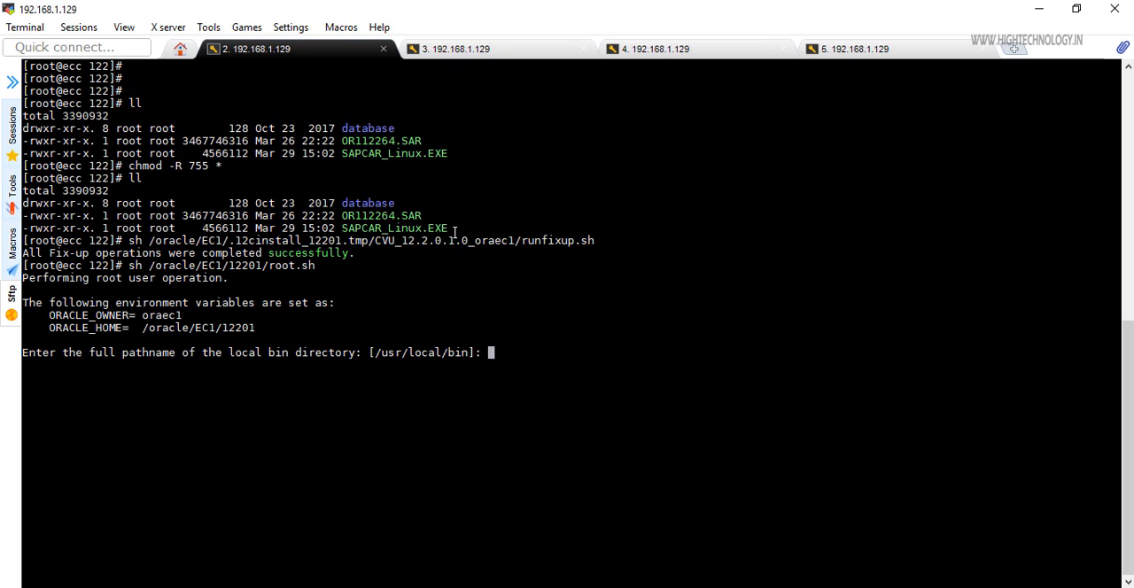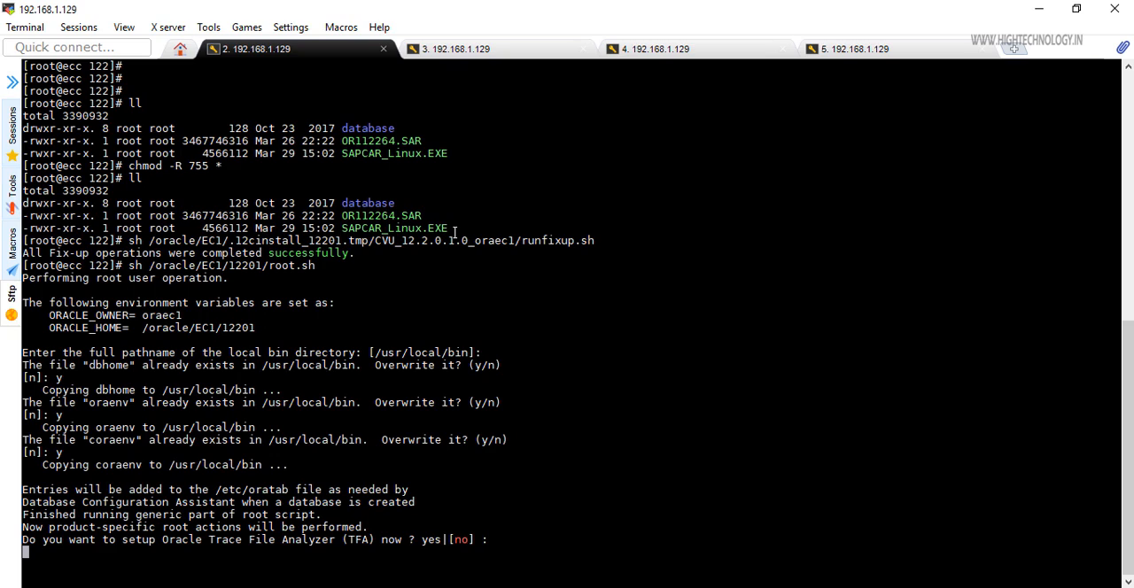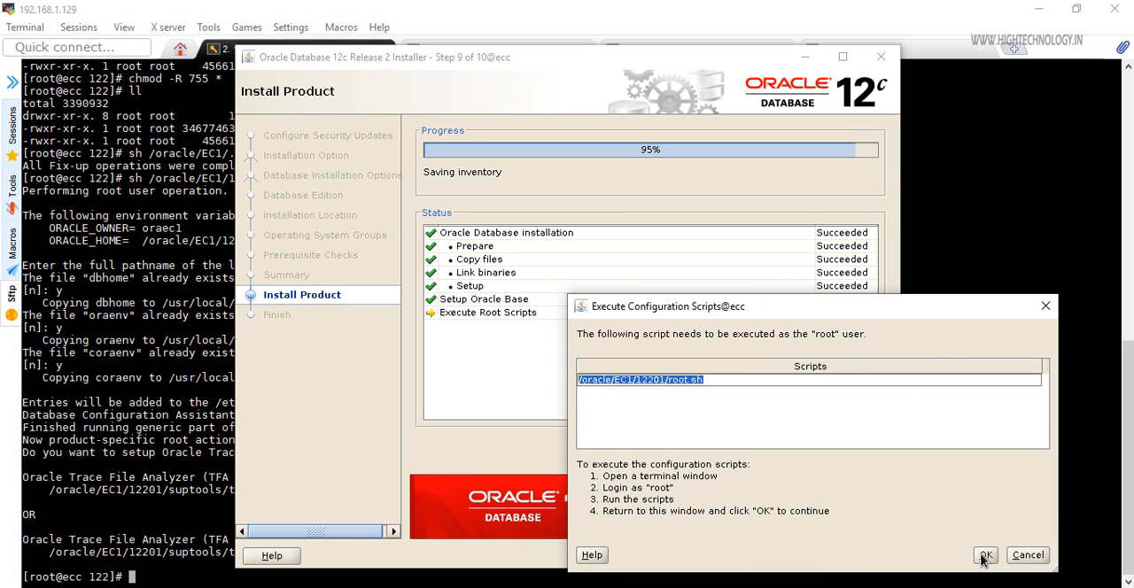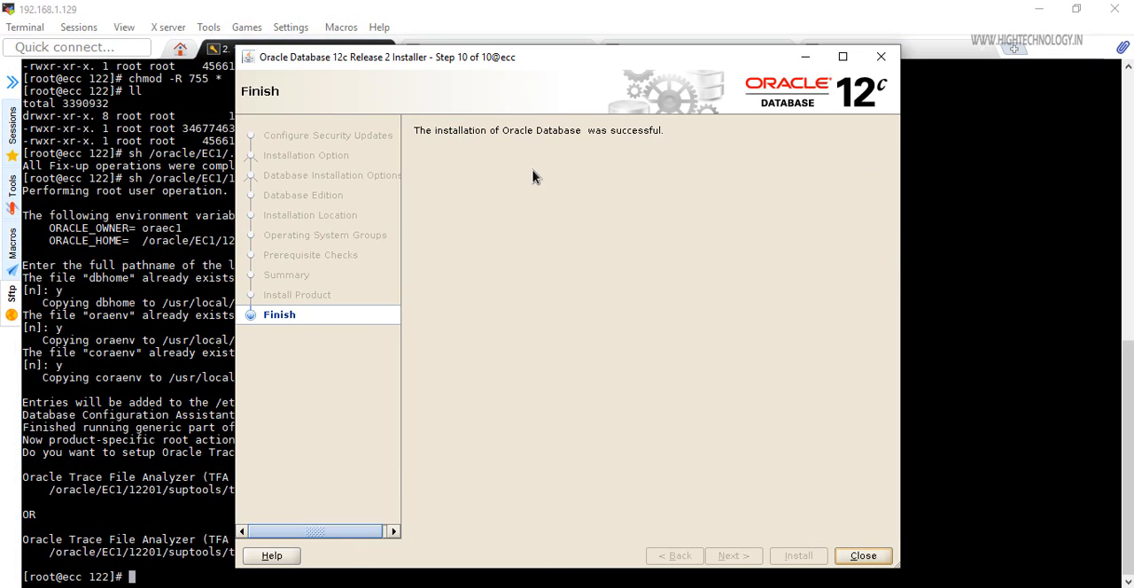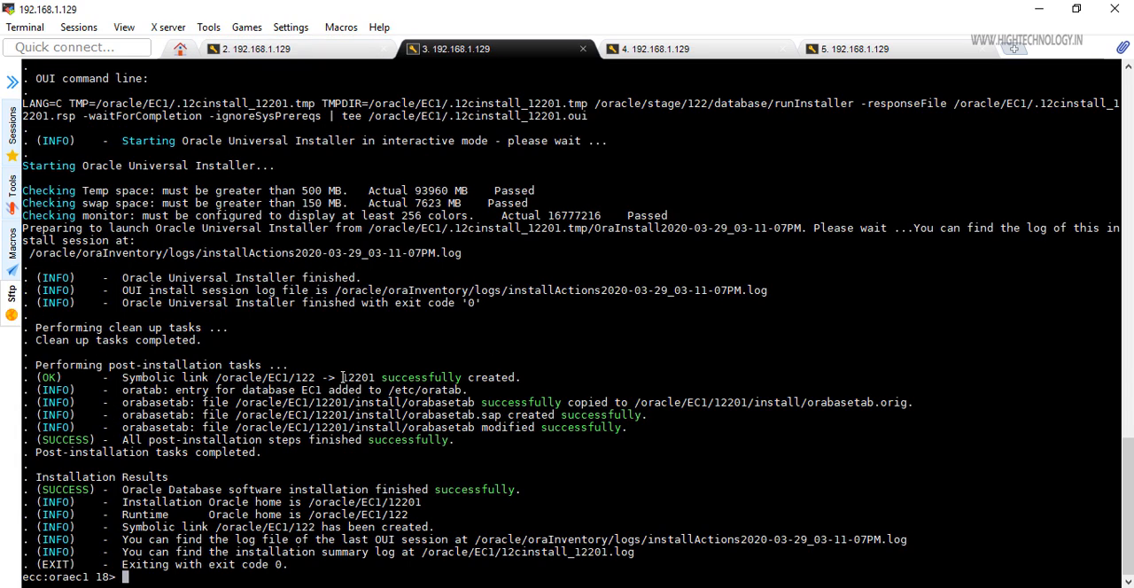So here execute it with root, enter, Y, and just hit enter, done. Now click OK here, and installation of Oracle database was successful. So just close it, and our installation is successful. Here you can check the log here, or otherwise you can check it here.